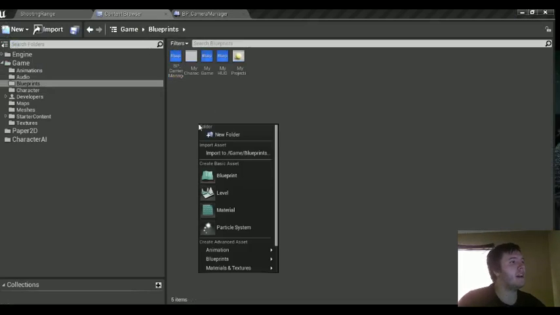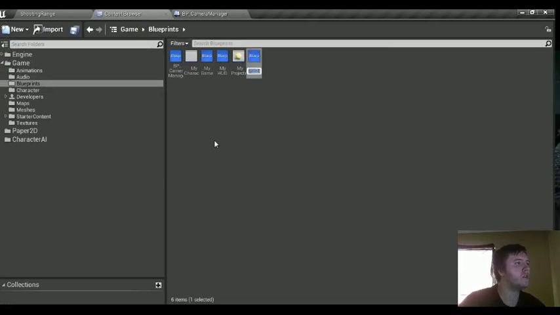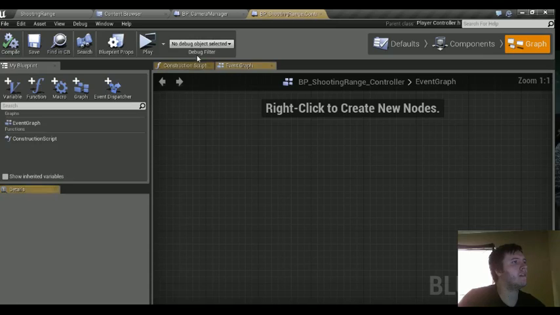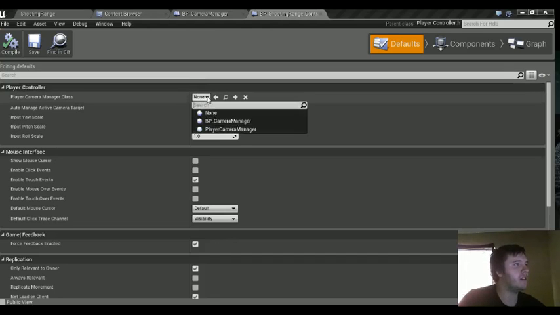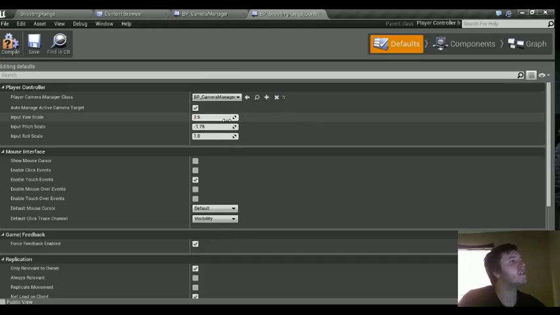But now we need to create a new controller class. So let's do blueprint, player controller, BP shooting range underscore controller. We're going to double click on that and go to defaults. There's a top section right here under the player controller section. It's going to say player camera manager class. That's going to be the one that we just made, the BP camera manager. So let's hit none and go to BP camera manager.